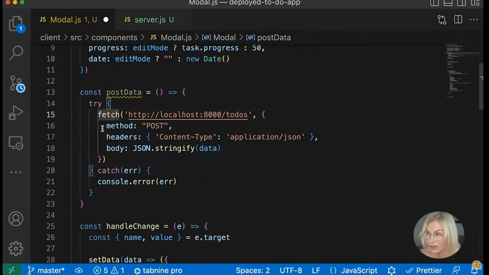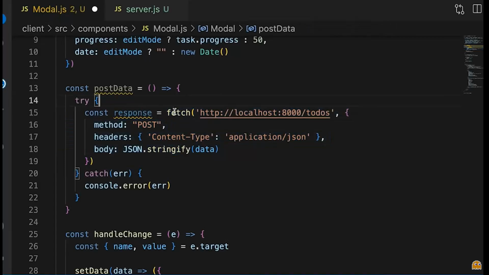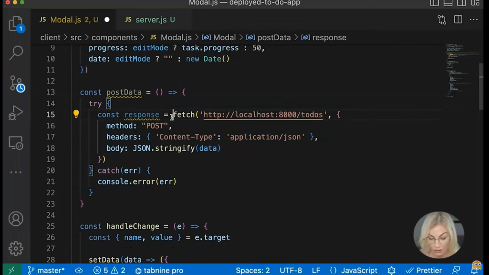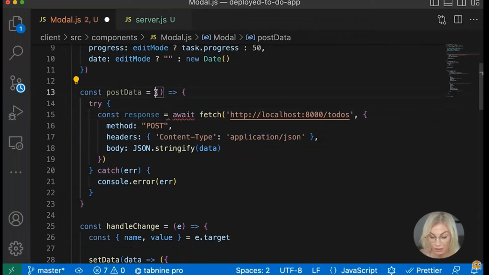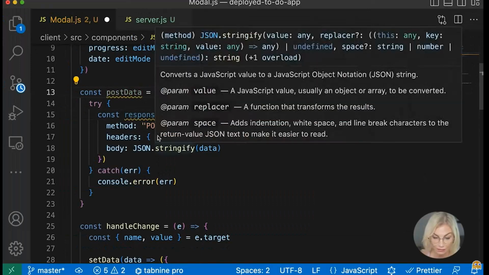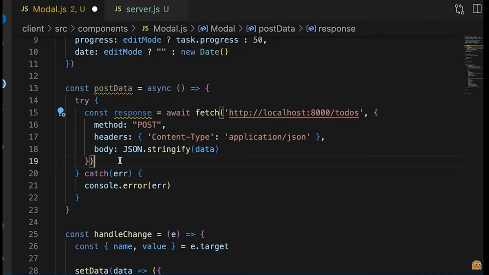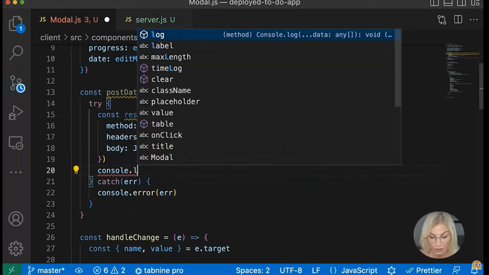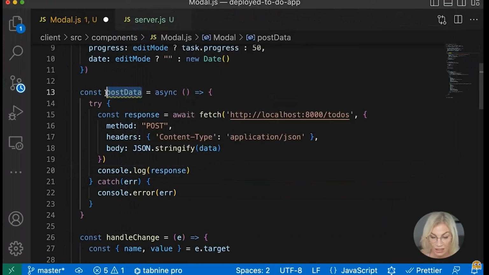Let's also get the response of this. I'm going to save the response, and as this is an async function, I'm going to use the await keyword in front of it, which means we need to make this an async function. Let's actually console log the response for now. So I'm just going to console log it out and let's post the data.